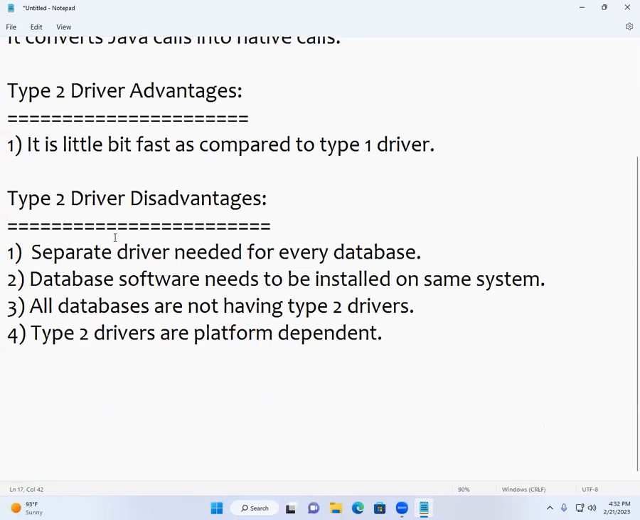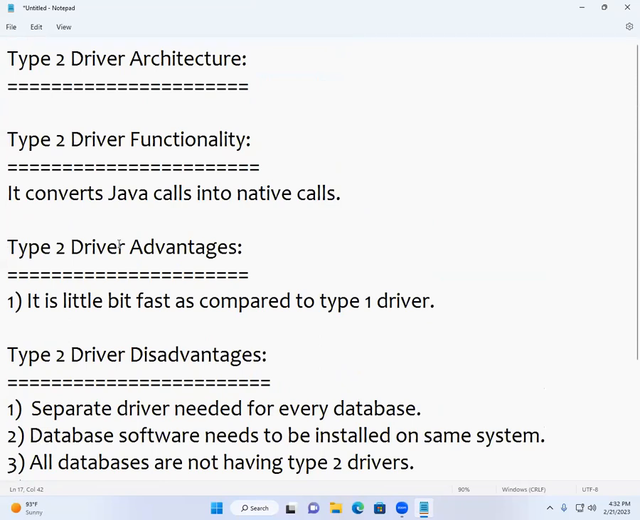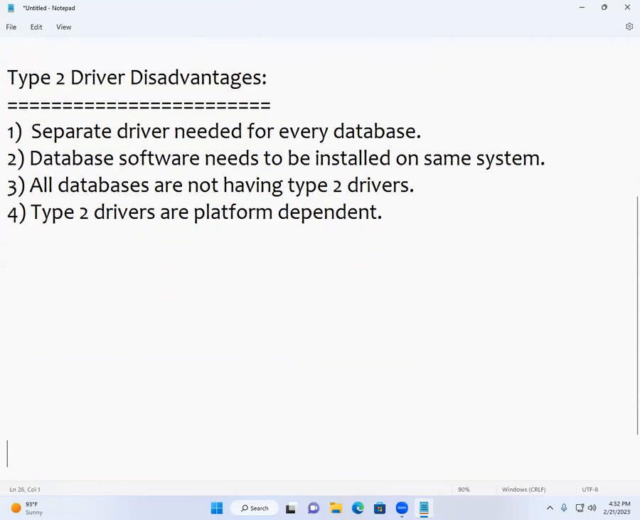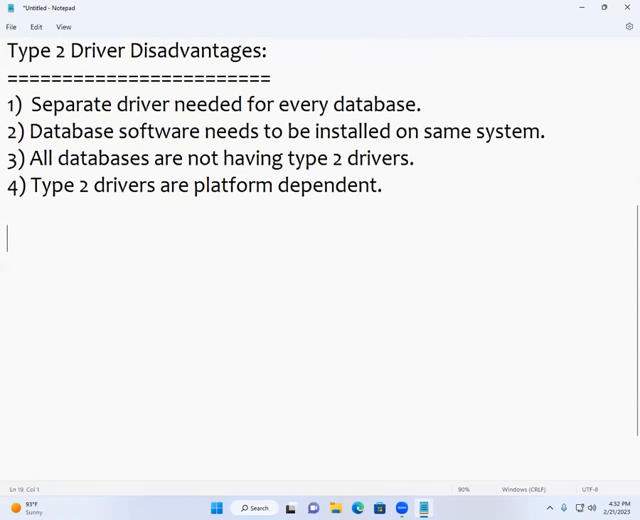Now, in total how many types of JDBC drivers? There are 4 types of JDBC drivers. Type 1 and type 2 are completed. Next, type 3 driver. Next heading: type 3 JDBC driver, JDBC network protocol driver.